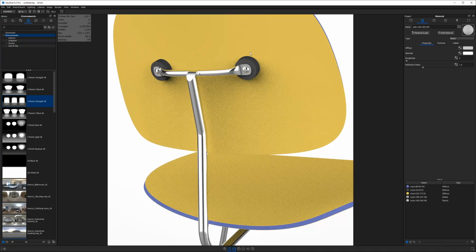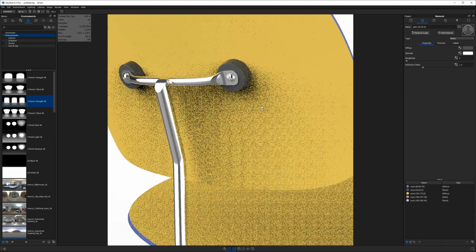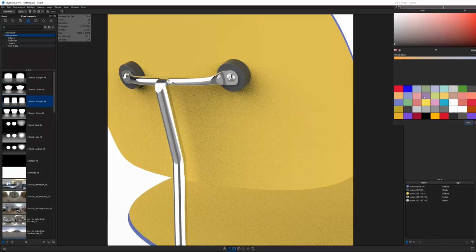Let's go ahead and just apply a basic material on the rest of this first. So I will double click the bushing here and change it from diffuse down to plastic. And we're going to make this just a basic rubber material. So we'll go ahead and set it to be a dark gray.